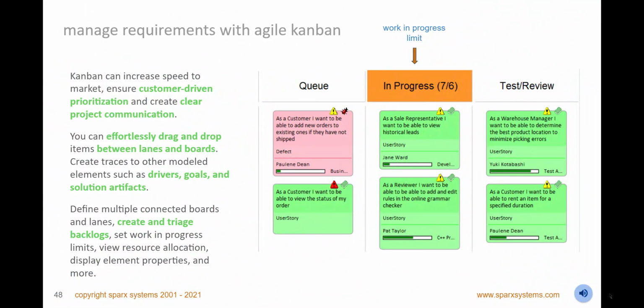Manage requirements, user stories, use cases, and more, with agile Kanban diagrams to increase speed to market, and customer value. As a product owner, triage and manage backlogs and effortlessly move items between lanes and boards. Your whole team can work productively by choosing items from the board and recording their progress on an item. You can use pre-configured boards using patterns, or define your project or personal boards and lanes, including colors, work-in-progress limits, and which properties to display.